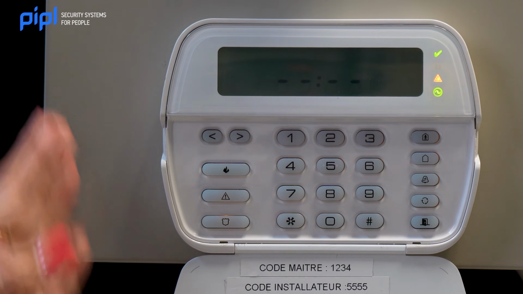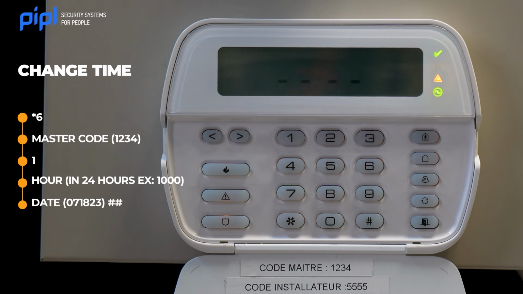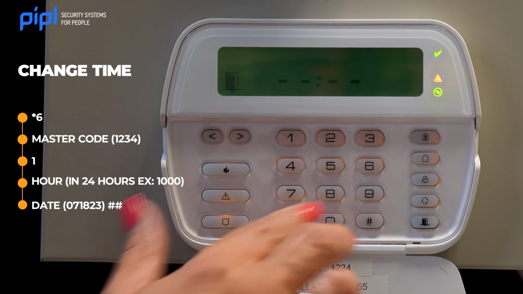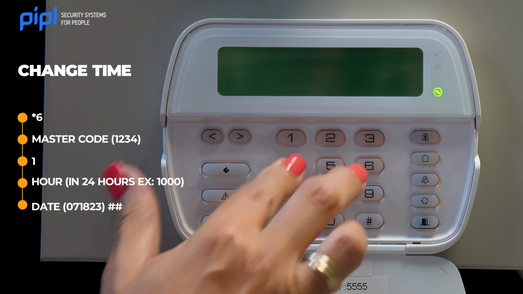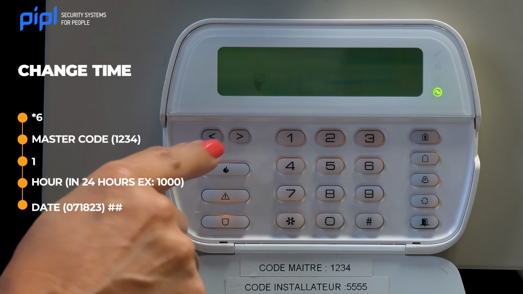We open the keypad. You need to make sure you have the master code to be able to change the time and date. The steps are as follows. *6, master code, which is always 4 digits. You will hear it clicking. That means it's the correct code.